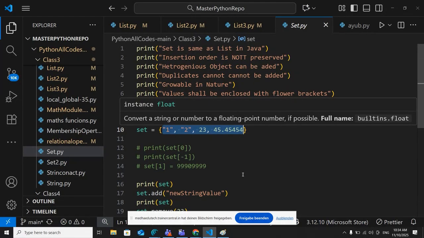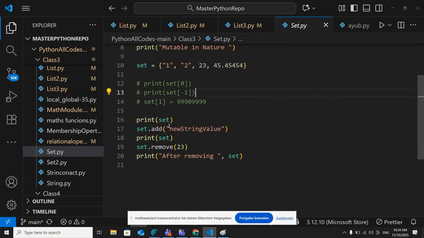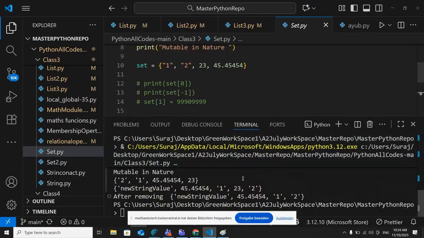Okay. So from this you can see it's heterogeneous, right? You're printing the set. You're adding something as a new string value. Then you're printing it. You're using the predefined function called remove, 23. Are you writing the code for remove? Where is it present? Inside the set object. You have the object called set, and then after the remove, run it. You can see you're printing, mutable in nature.